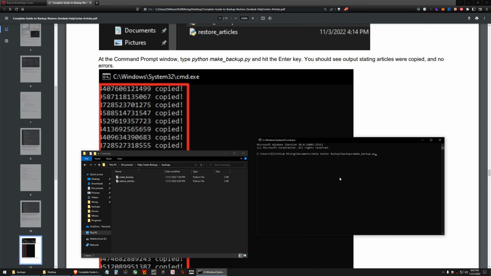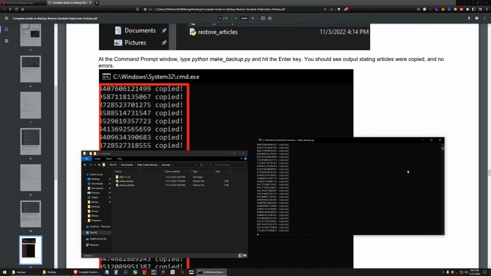So instead of typing this entire file path, which you could do if you wanted to open up a command prompt from anywhere, you could type this entire file path to the script, or since we're already here, we can just type make backup.py, hit enter, and you'll see feedback that it copied articles. It'll show you the article ID of every article that it backed up, and it'll also spit out an error if it wasn't able to back up an article.